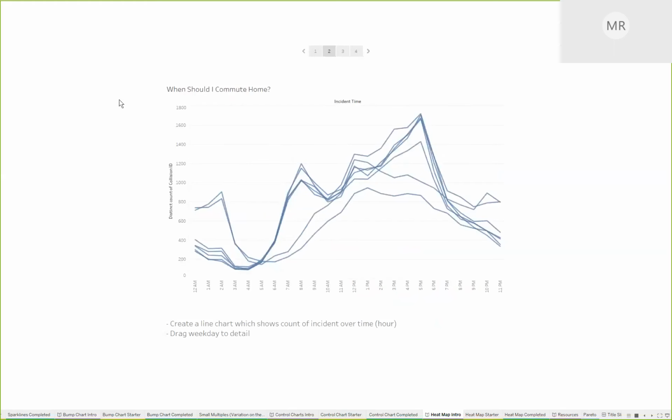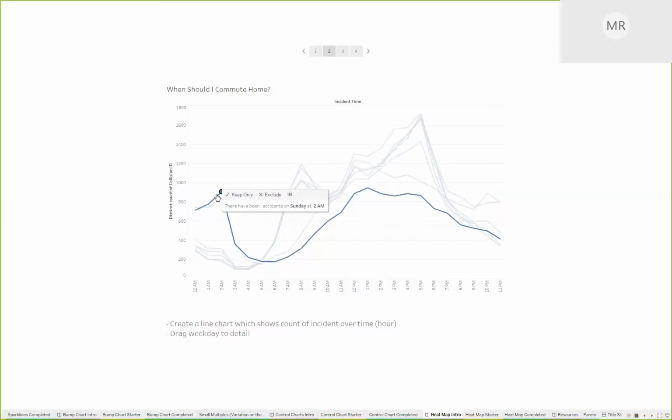So this is an example of why a heat map might be helpful. I actually am someone who bike commutes to work. So this is showing me over time when the top incidents are for biking in Seattle, and I'm based in Seattle. And we can see a line chart, which is helpful, and I actually have different weekdays on the line. So each line is representing a different weekday. So this line here is representing Sunday.